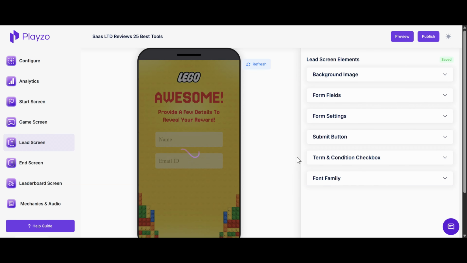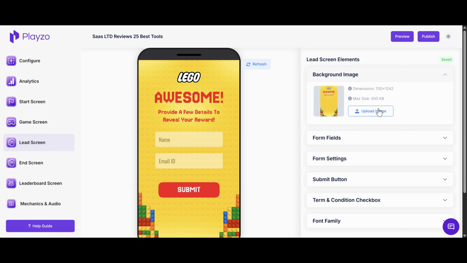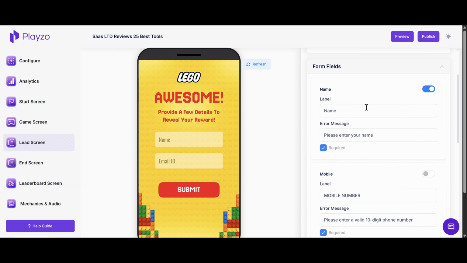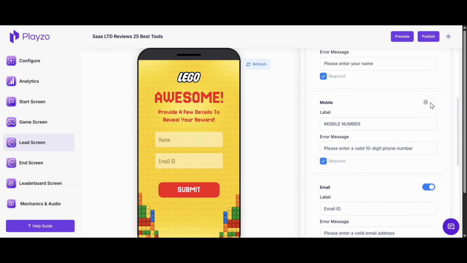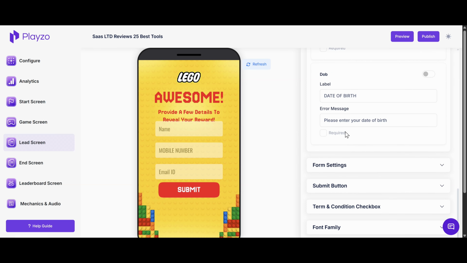Next up, we have the lead screen. So this is when the user will need to fill in their details, and then you can capture their details. So you can change the background image, you can add in different form fields. So the default one is the name. You can change the field names, and the error message, you can say if it needs to be required or not. You can toggle this on for mobile number. So you'll see now it's been added, and they've got all these other fields that you can just add in, or you can toggle them off if you don't want them.